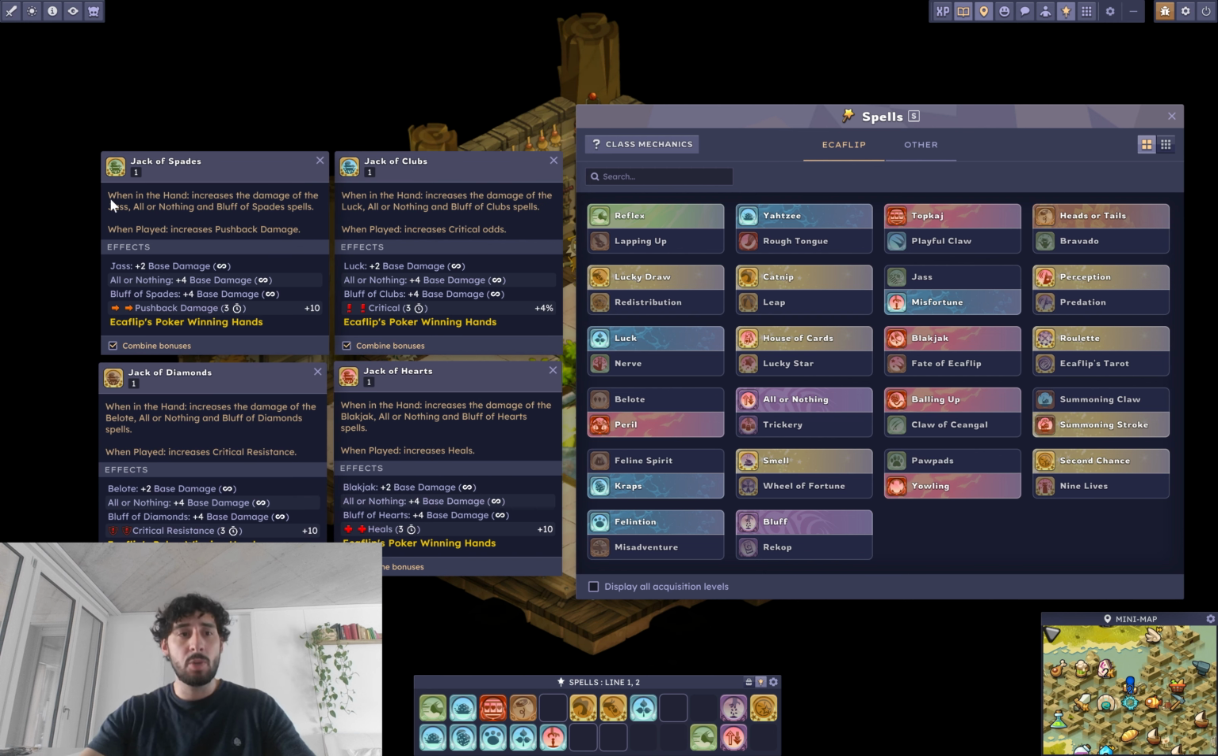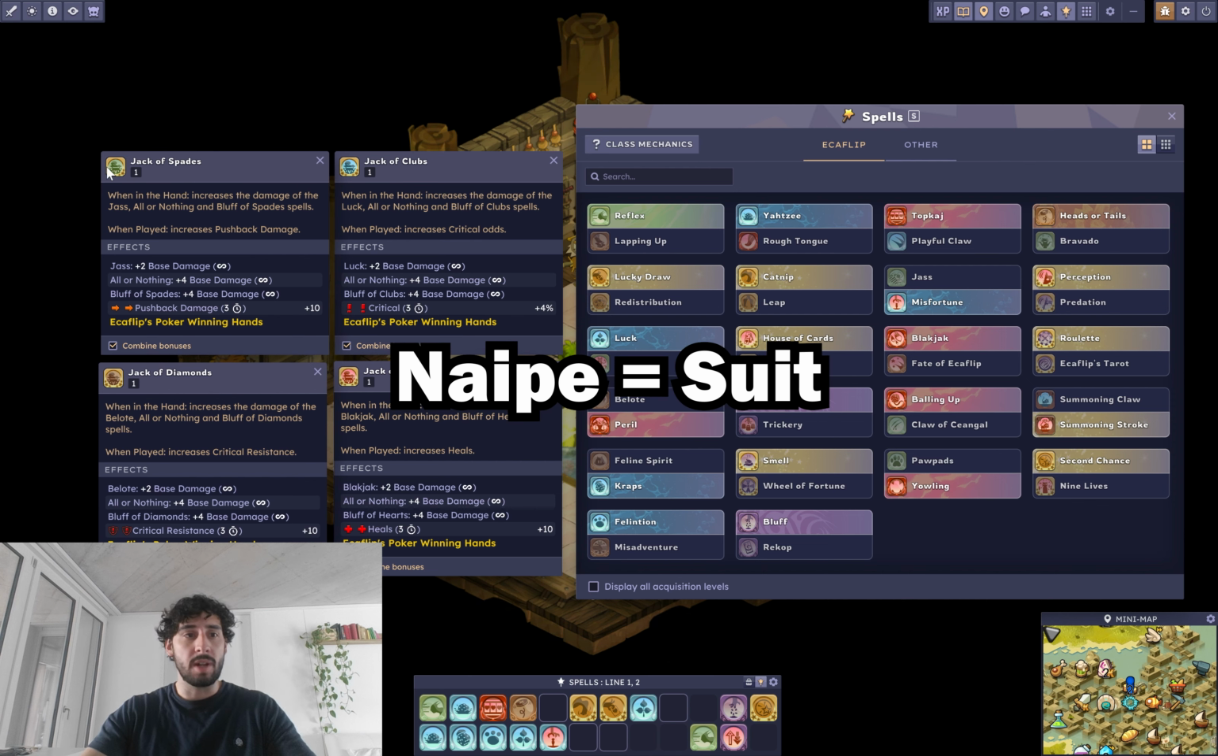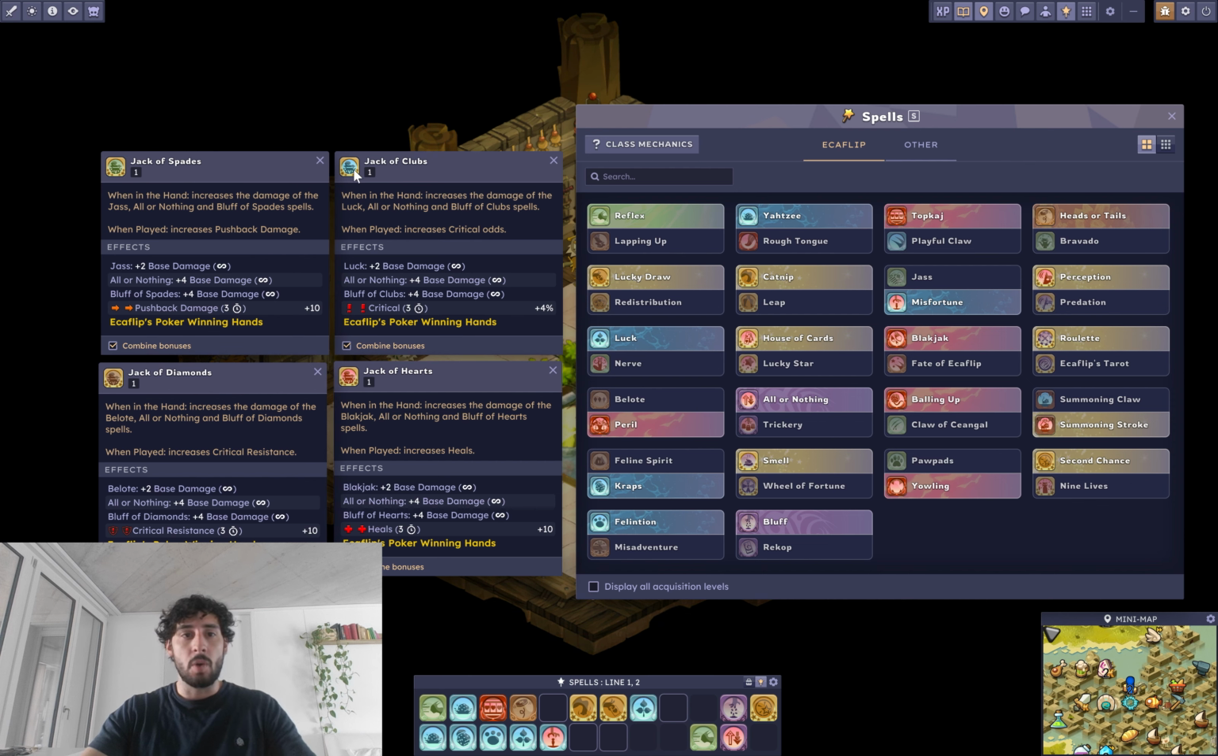So for each element we have a different type of card. For the air element we have the spades, for water we have the clubs, for earth we have the diamonds, and for fire we have the hearts. This is important, and that's the difficult part of the Ecaflip passive: you really need to memorize these names and which element they associate to.